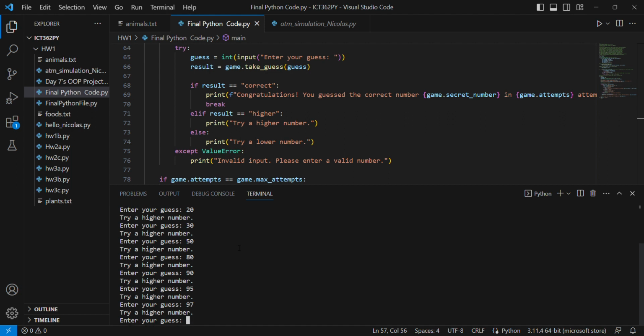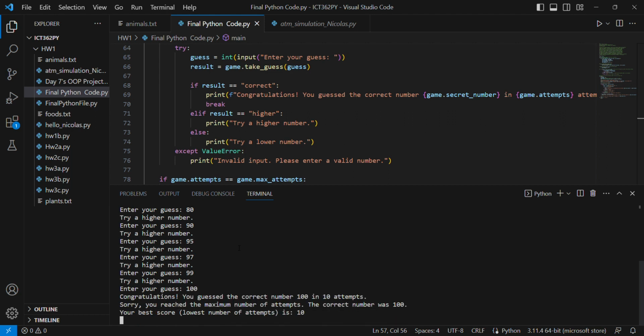97, 99, 100. Wow. Congratulations, you guessed the correct number in 10 attempts. Sorry, you reached the number. The correct number was 100. Your best score, the lowest number of attempts, is 10. So it took me 10 attempts both times.